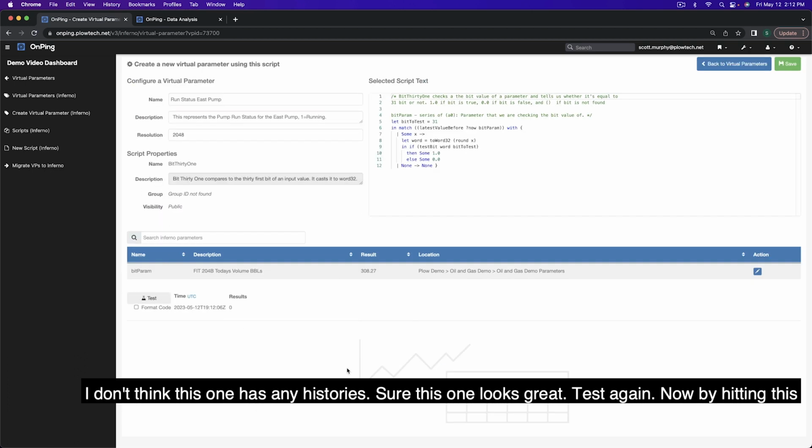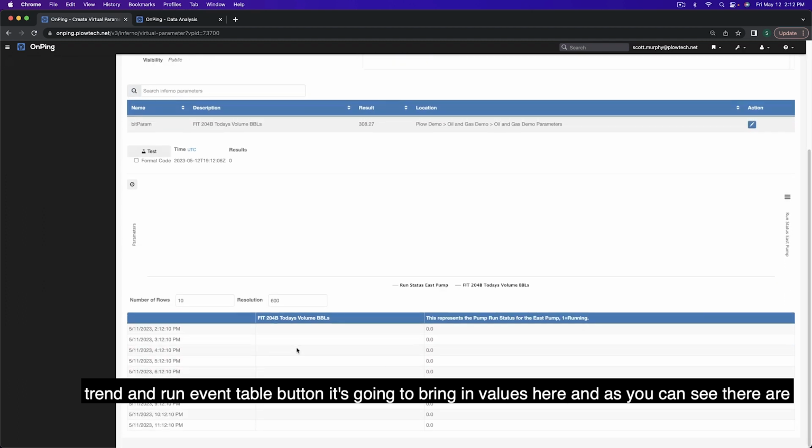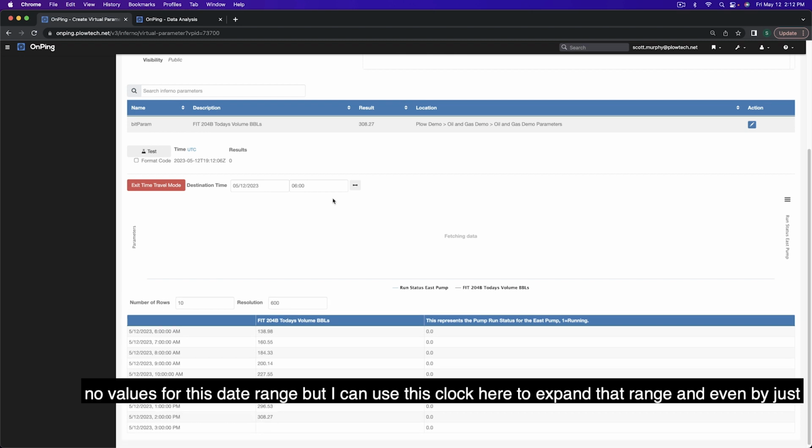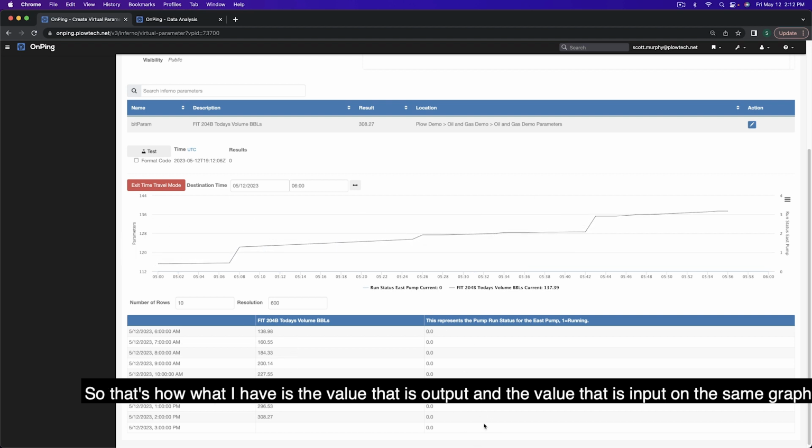Test again. Now by hitting this trend and run event table button, it's going to bring in values here. As you can see, there are no values for this date range, but I can use this clock here to expand that range. And even by just clicking it, it changes the range on me. So now I see there's values and I see a trend here. So now what I have is the value that is output and the value that is input on the same graph, which is really nice and makes it very easy to troubleshoot a script while you're working on it.